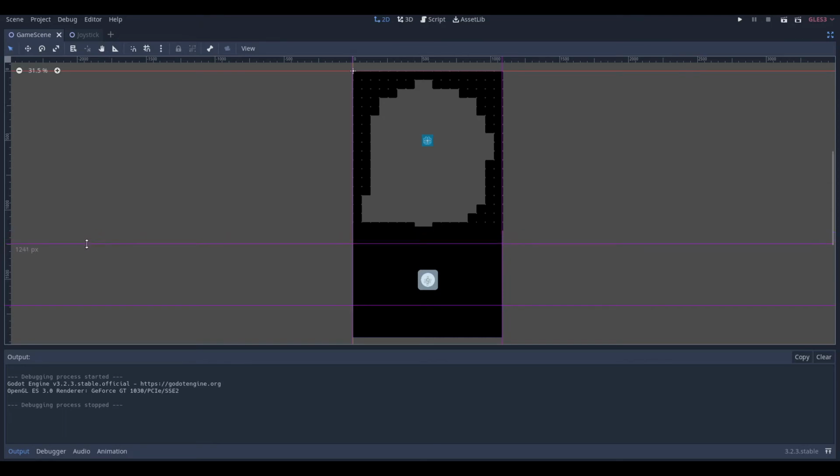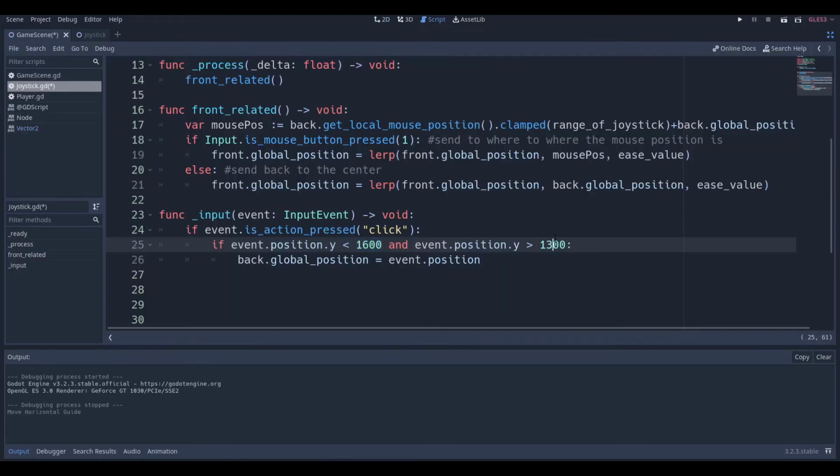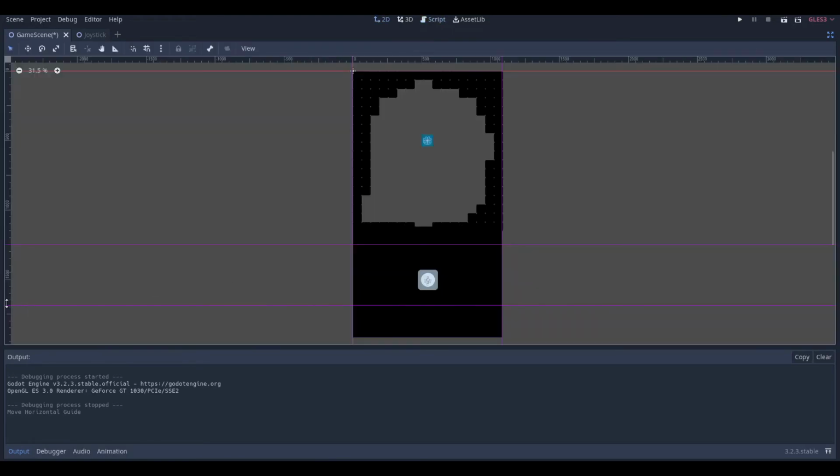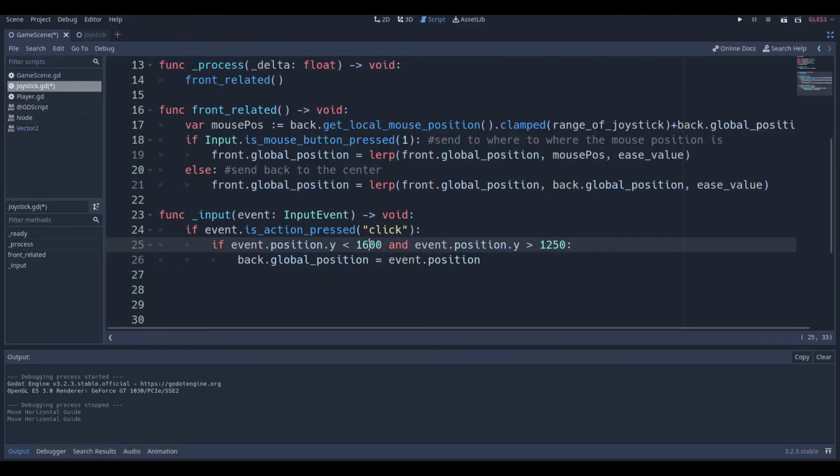So you just want to say something like, maybe let's say like 1250. I think that's a good place to go. And of course, then we have to do the bottom, which is like maybe like 1750.